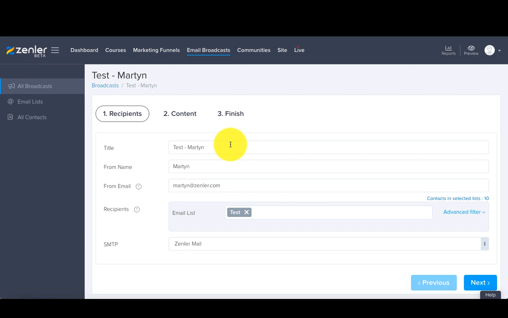I won't be going into any detail regarding the content of the email or how to finish it. They're pretty self-explanatory as far as the content that you want to send and finishing to draft or schedule to broadcast, to actually send out the email itself. So what I really want to focus on is this first step here, the recipients, who you are going to target.